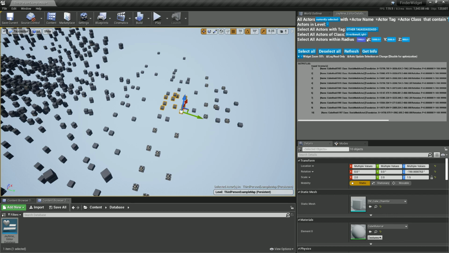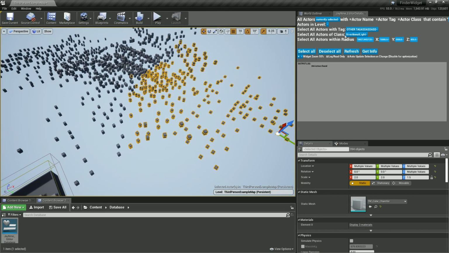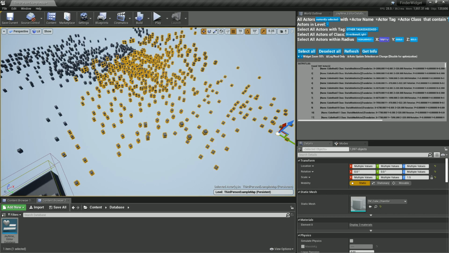You can also use the slider function here, but you want to disable the auto update selection, because otherwise it's updating the list again and again, and there are a lot of actors in the scene. It's not viable to use that slider otherwise, it'll just lag. So as you can see, every time you let go, it updates it for you, and you can just get info within that radius.